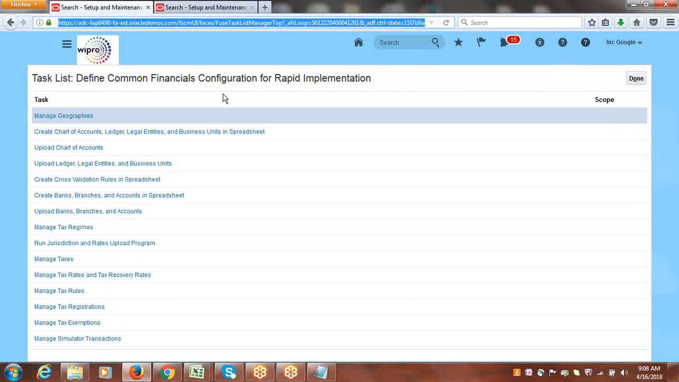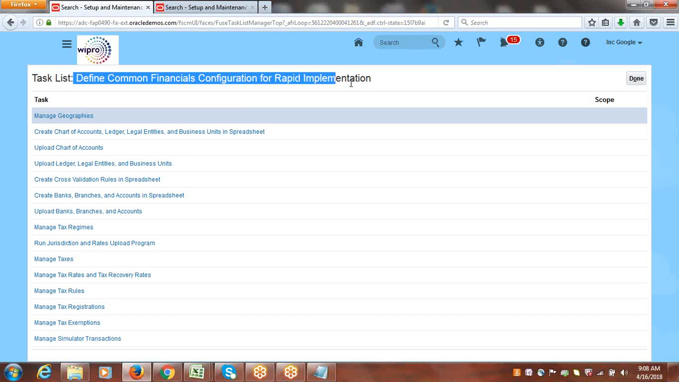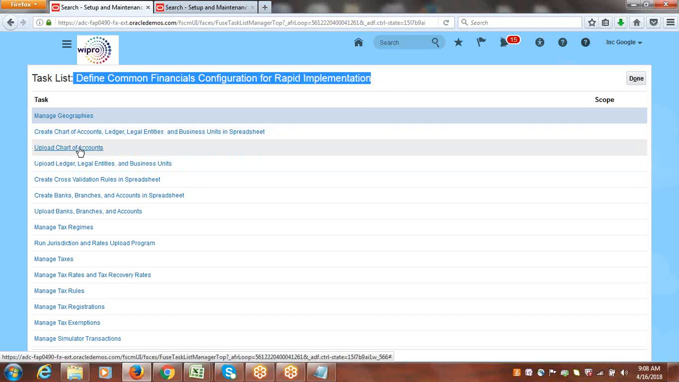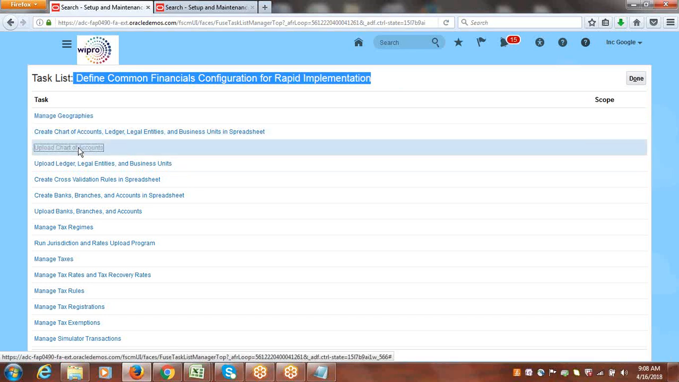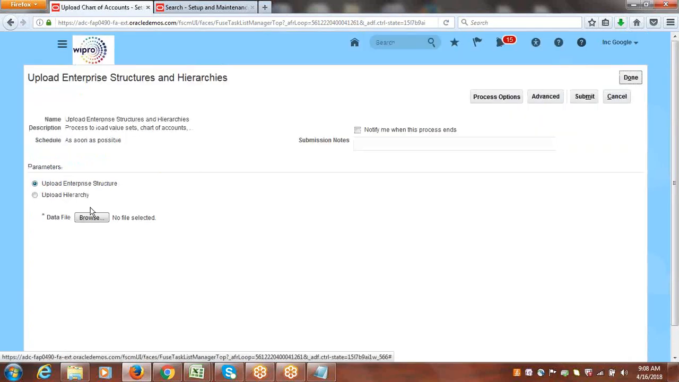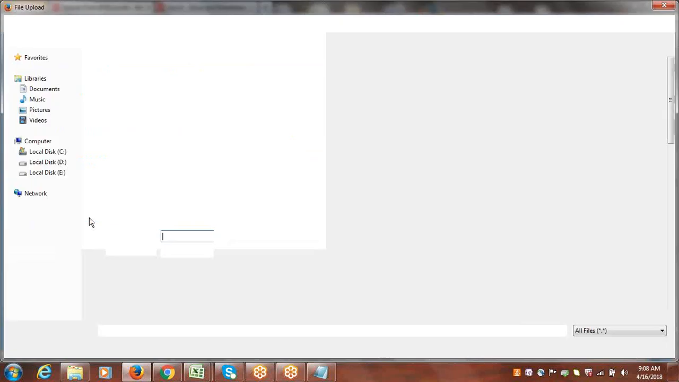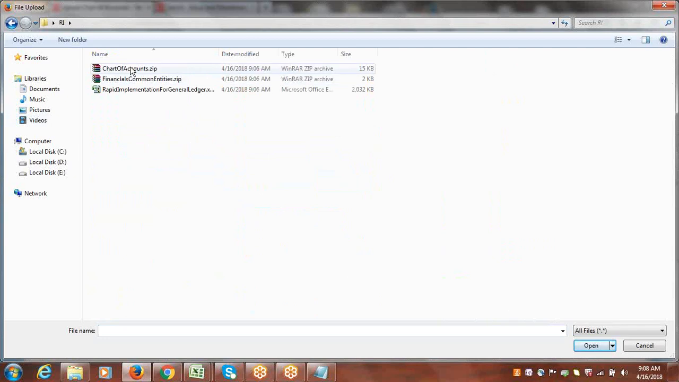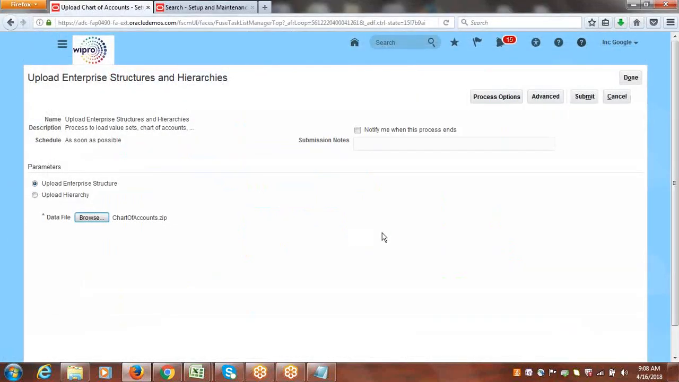So here we know how to navigate, right? Just so you have to search for rapid and will be landing in this other page. If you click on this define common financial configuration for rapid implementation, you can see all this from this task. By using this task only we downloaded sheet and we entered data. Now we can use the task called as upload chart of accounts. Click on upload chart of accounts. Okay, here click on browse that file. The file we have in this folder. Click on this folder and select chart of accounts and submit.